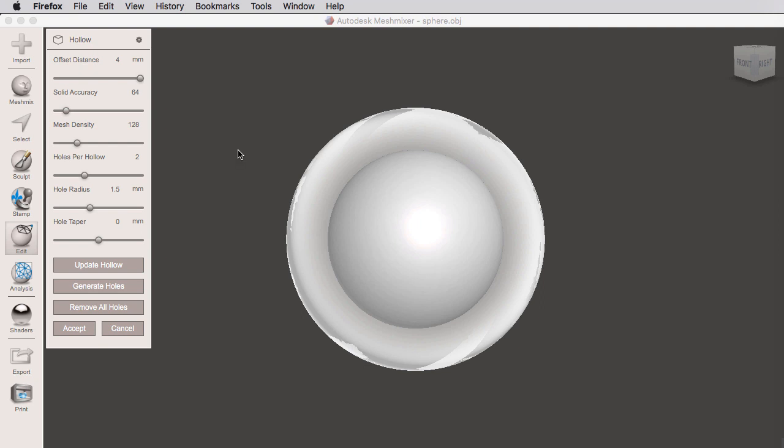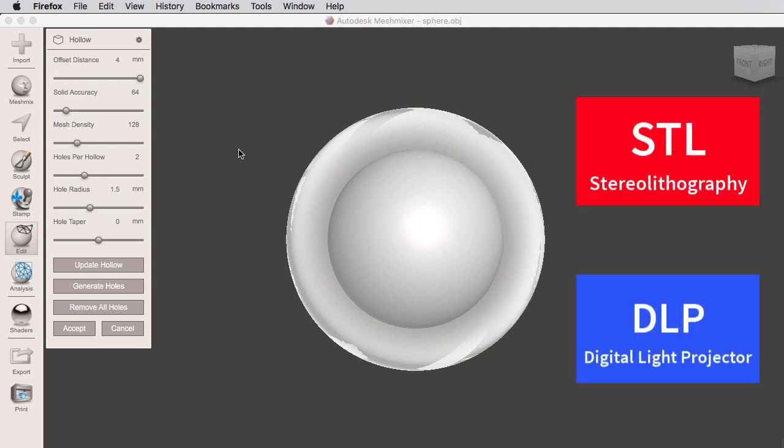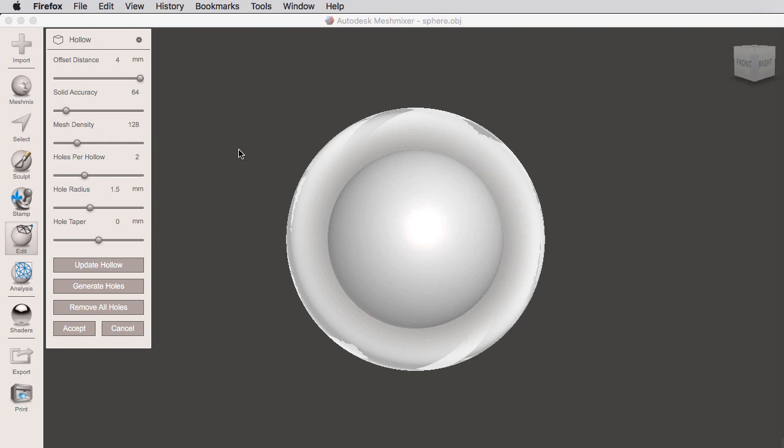The last three settings, holes per hollow, hole radius, and hole taper, have to do with what we call drainage holes. These are holes that we can add to our hollowed object so that we can drain resin if we're using an SLA or DLP 3D printer, and also for air intakes, so we prevent any form of vacuum as we're 3D printing in those types of 3D printers.